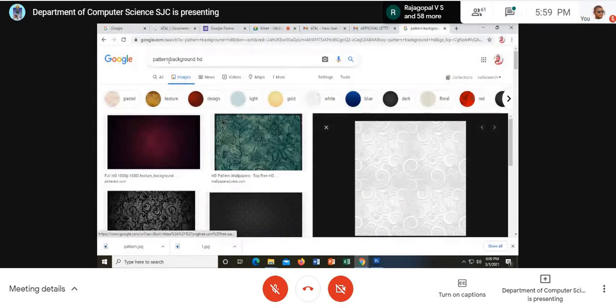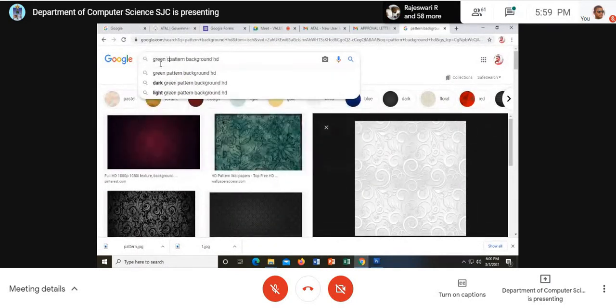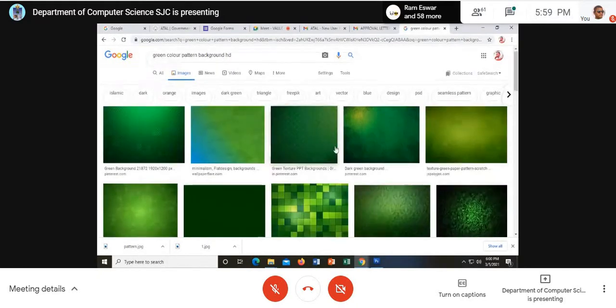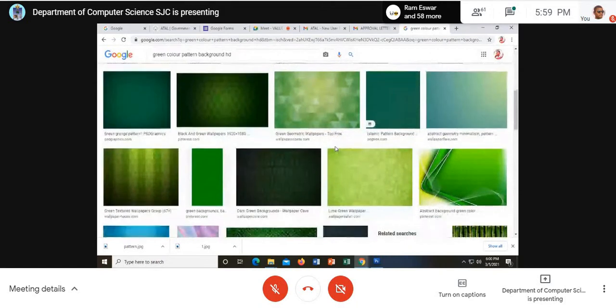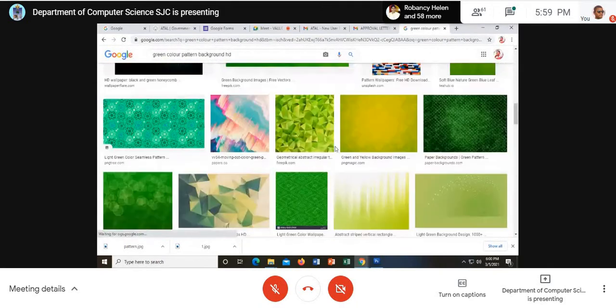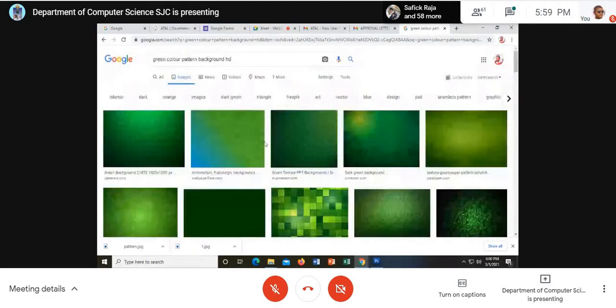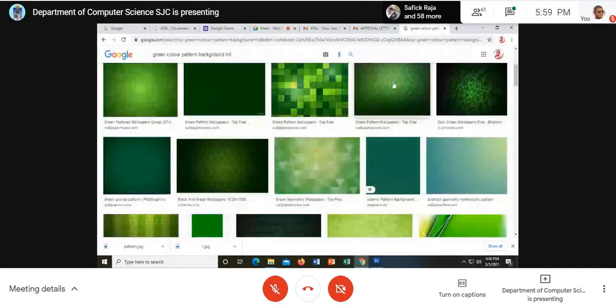Right now, I'm going to go for a plain background, maybe a pattern. Green color pattern background. Look at there. So you will have so many textures available. Whichever you like, you can bring it as a pattern. Which one you like? Shall we choose this one? I shall choose this one.